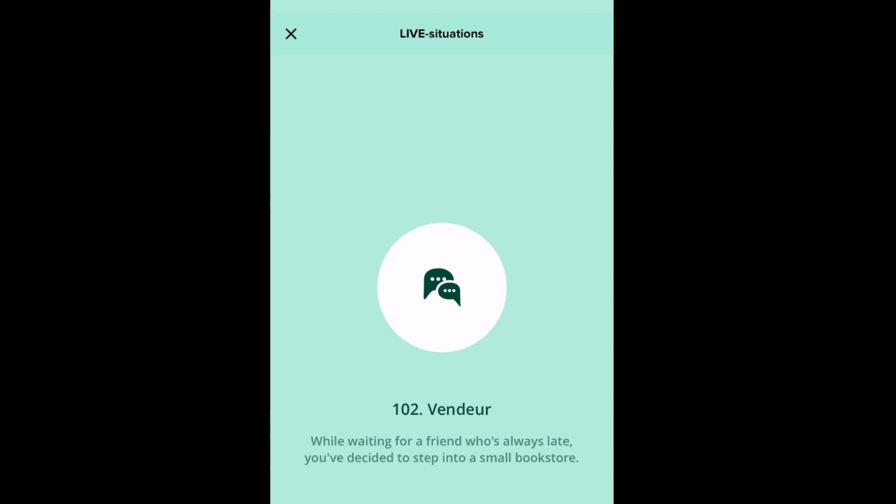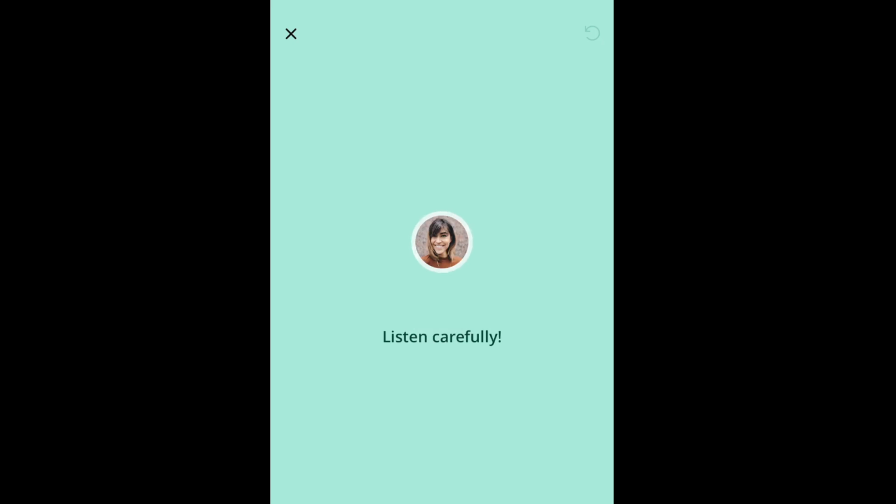So basically, the idea of live situations is to get you practicing conversations that you might have with native speakers. As I said, this conversation is going to take place in the context of a bookstore. And it says, while waiting for a friend who's always late, you've decided to step into a small bookstore. So let's see how that looks.